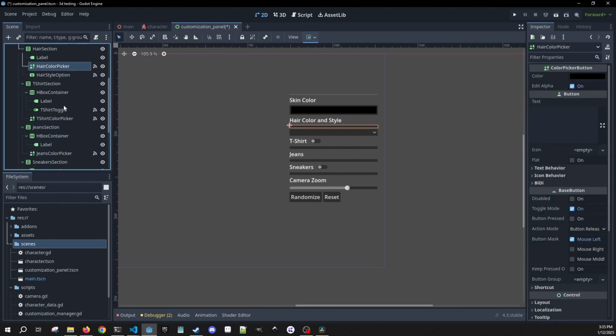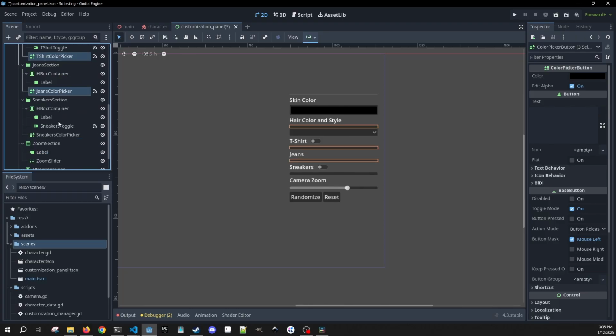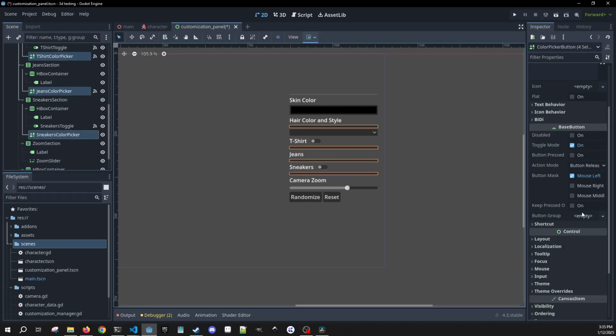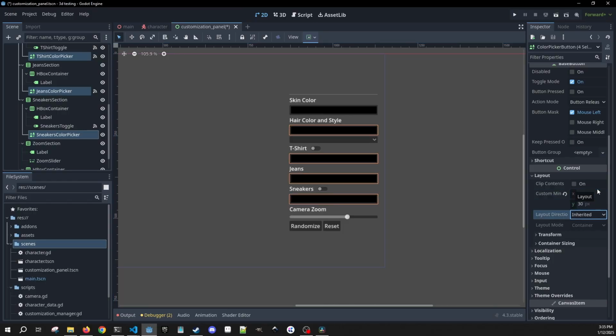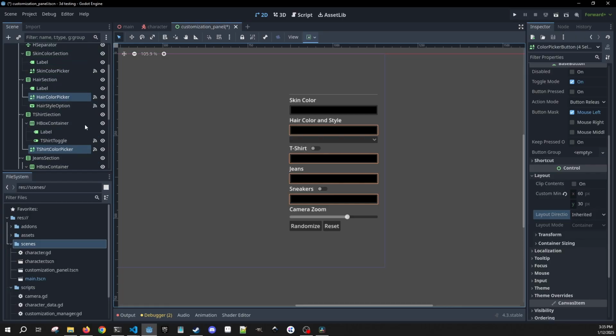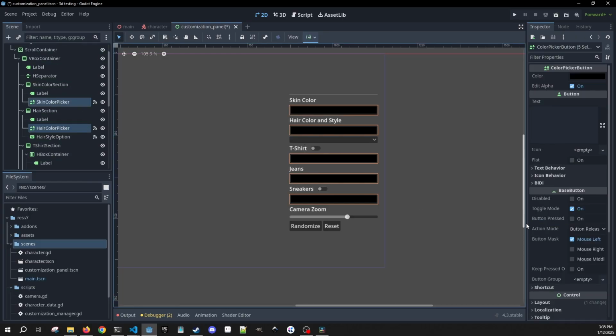So we're going to get our hair color picker, our t-shirt color picker, our jeans color picker, and our sneaker color picker. And we're going to go to the layout, and these are all going to be 60 by 30. Because we're on expand, they're all going to expand anyways, but for all of the color pickers too. So let's go back and reselect our color picker.